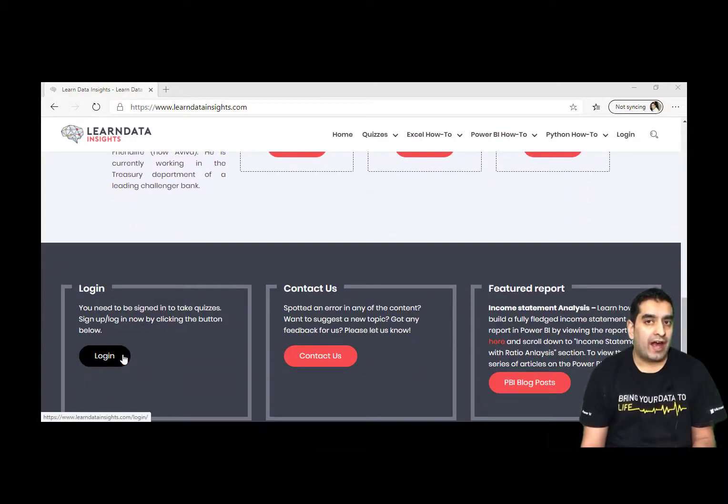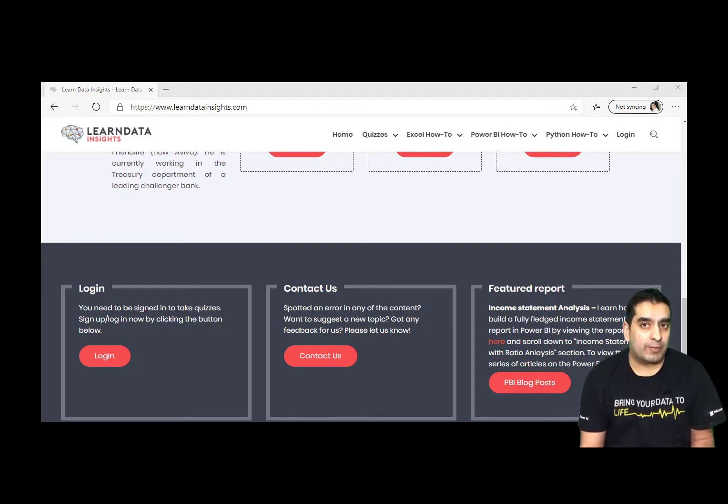And underneath, at the bottom of the homepage, there's a link to log in, and you'll need to log in in order to take quizzes. There's a link to contact us if you have any questions or if you spot an error in any of the content. And there's also a featured report section. And this is something I'll cover in more detail in a separate video. It's currently looking at how you can build an income statement in Power BI.